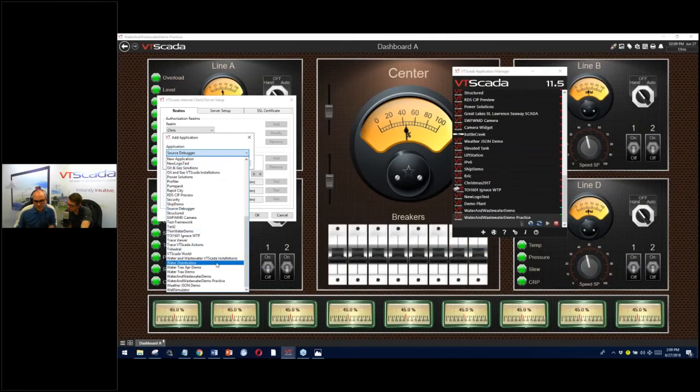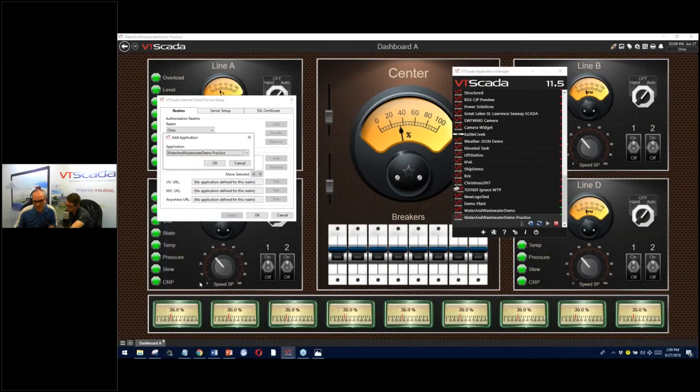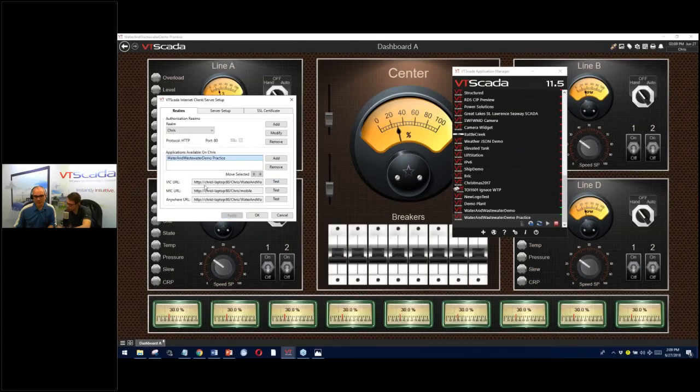Let's see if we can do this one that's running. Where's wastewater demo? Or practice, is what I'm running. So this is the application that we've been working on. I hit OK. I hit apply. Right. So now you'll see that there's 3 URLs there.